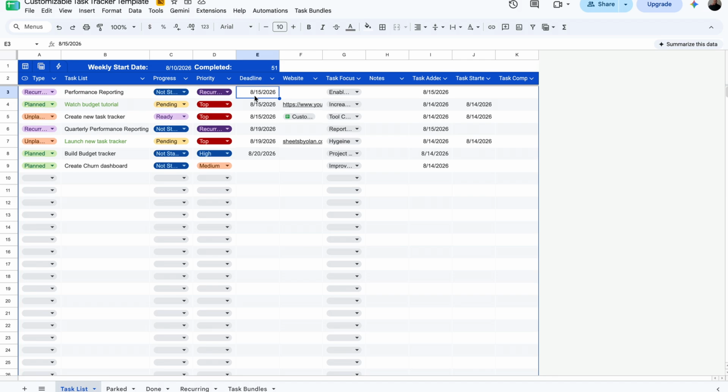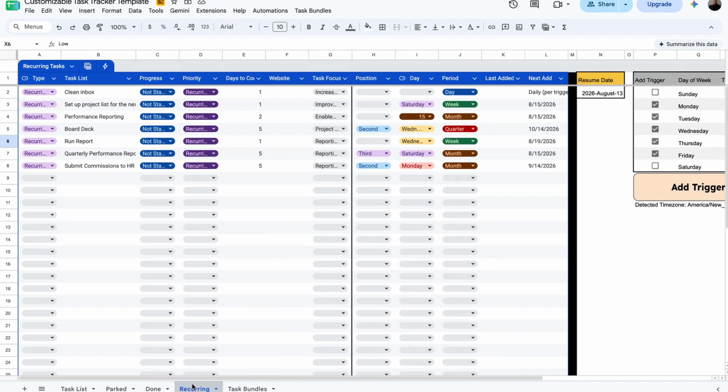All recurring tasks are automatically added while you sleep. And those are handled right here on the recurring tab. So you have recurring, you have the task summary right here. It will always be not started, and the priority will always be recurring.